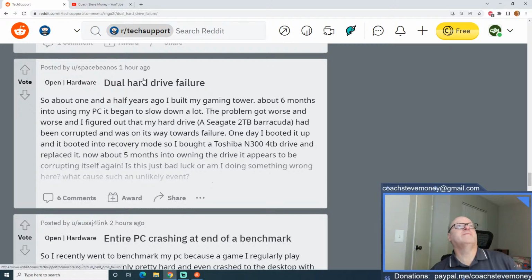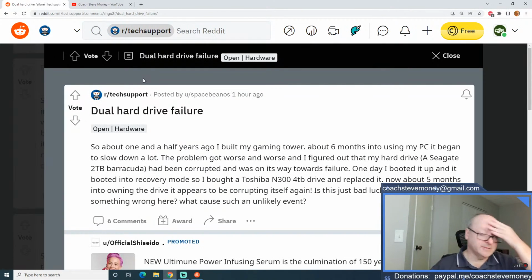Dual hard drive failure. That generally is not going to happen. So if you have two parts of anything that fail at the same time, it may not be those parts. It may be the motherboard or something else they would have in common.